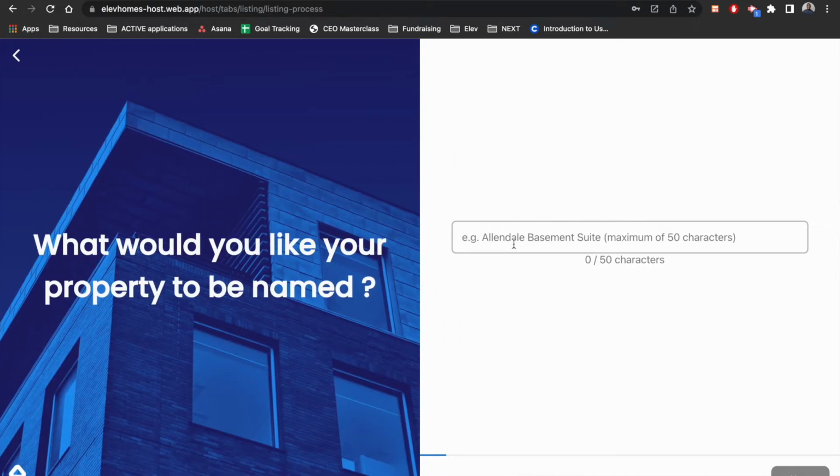And the first thing that you want to do is to name your property, and you want this to be a catchy head title, but that also encapsulates what this listing is all about. So I'm going to name this listing a renovated duplex in West Jasper Place. Okay, and you want to go ahead and press next on the bottom right.